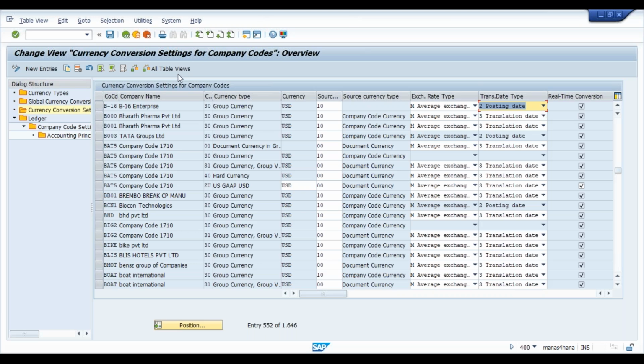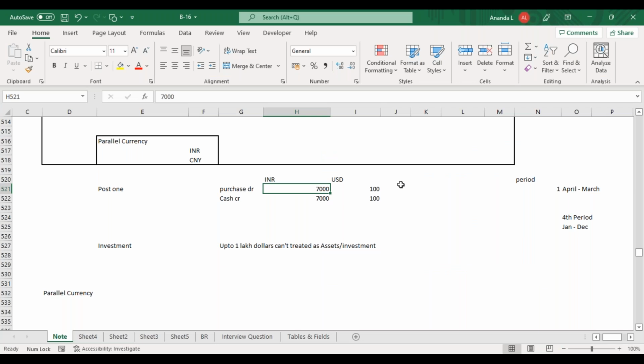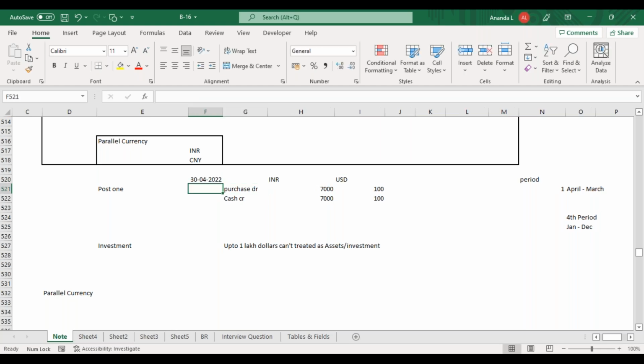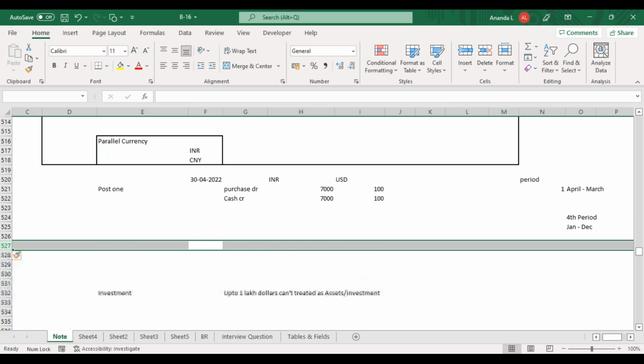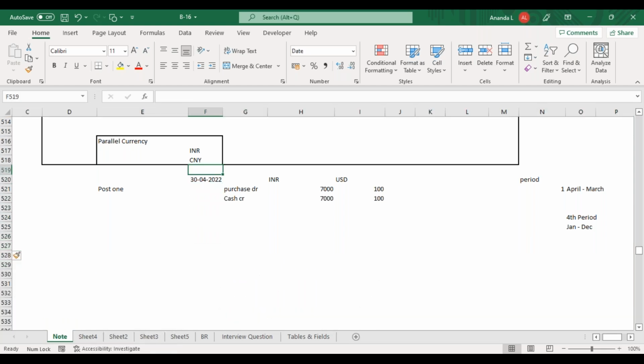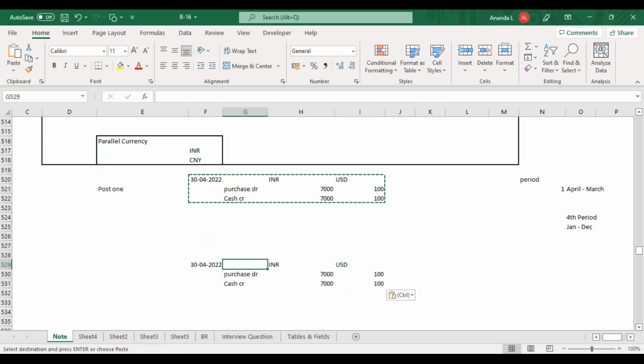For example, I am entering some entry today. For example, today is a date. This is the entry which I am doing on this date. Tomorrow is a new month, so May 1st. I may do the same entry, but the currency rate might have changed for tomorrow. So what is going to happen?